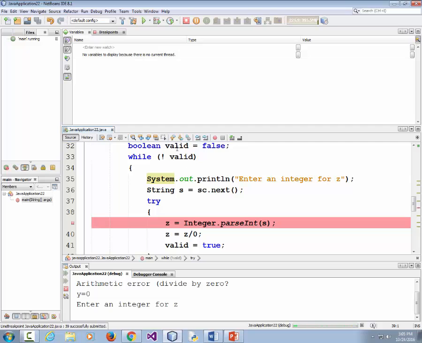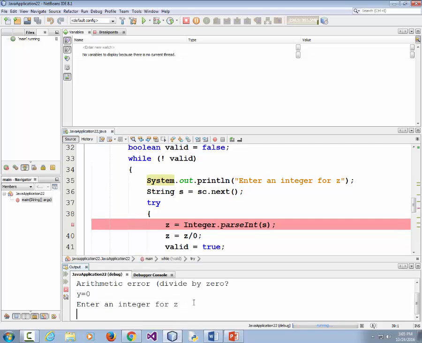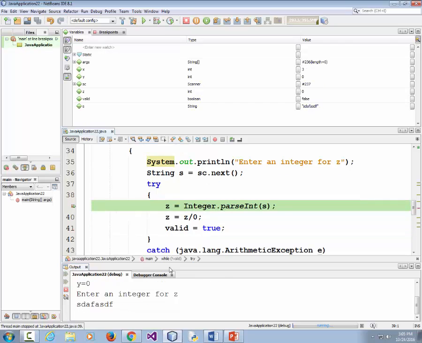It's asking me to type in some data. I'm going to type in something bad. This is not an integer. And it runs down here. It ran here and it stopped because of my breakpoint. Then when I hit the step over line, it's going to try to execute that line that's highlighted in green.